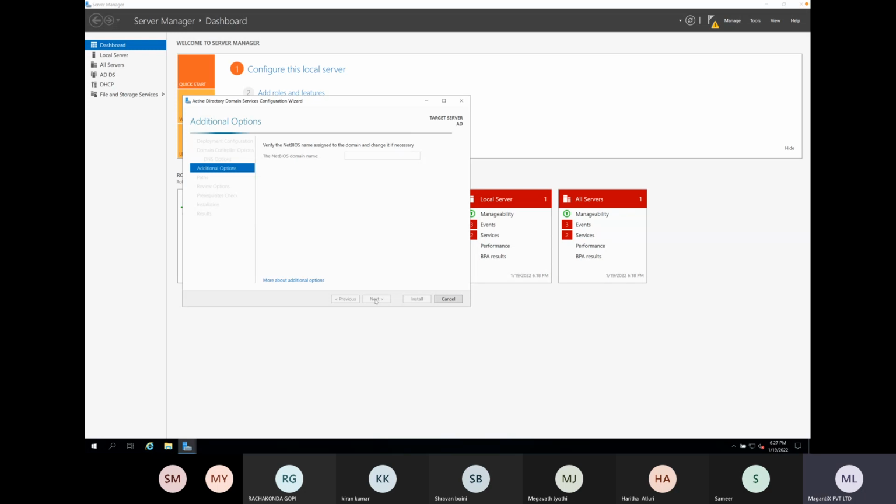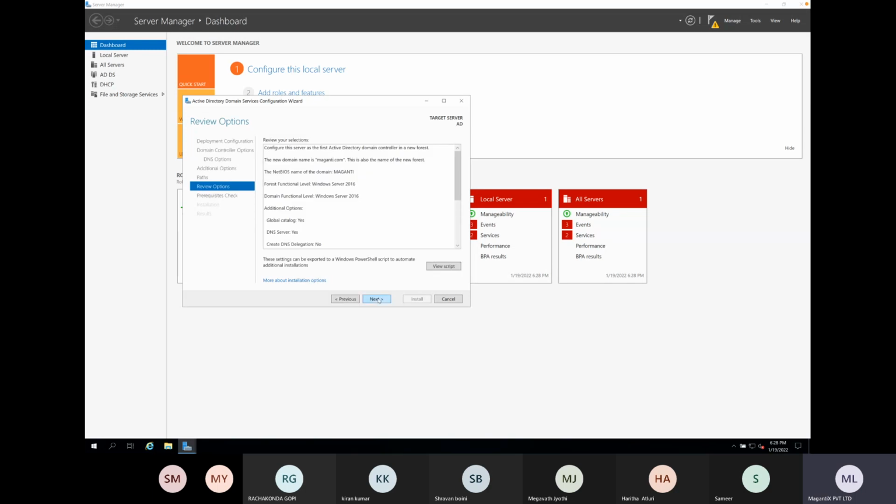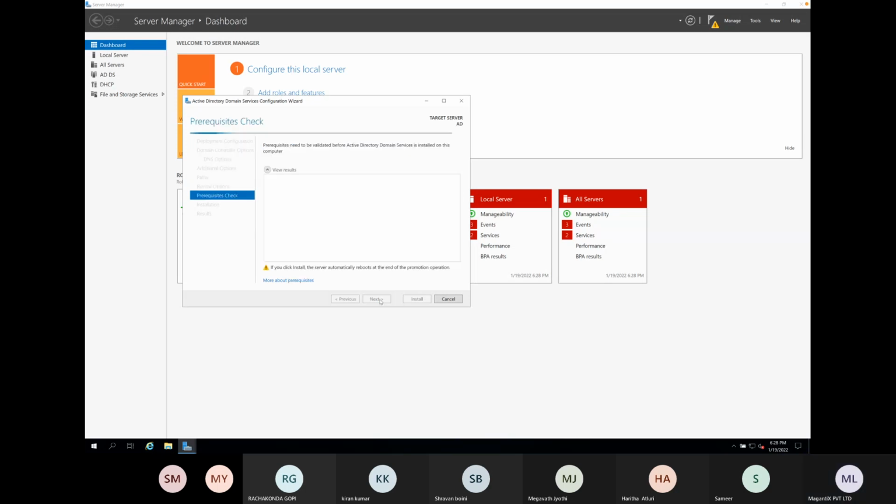So the same maganti.com will show up here. See, Maganti. These are the different locations where files will get stored: database folder, log file folder, system volumes folder. Let's keep them on default. And here is the summary of what I have selected. Now the domain will get created.